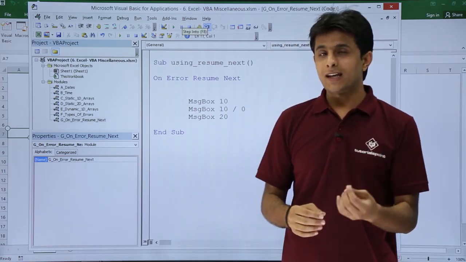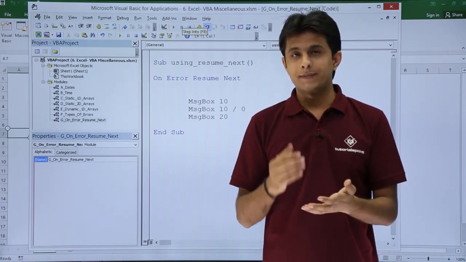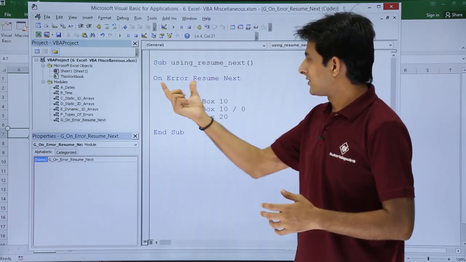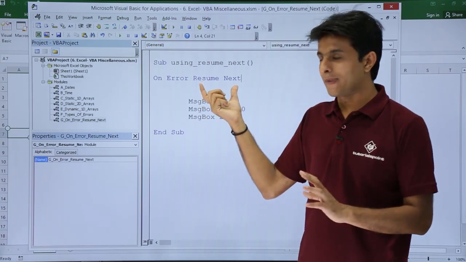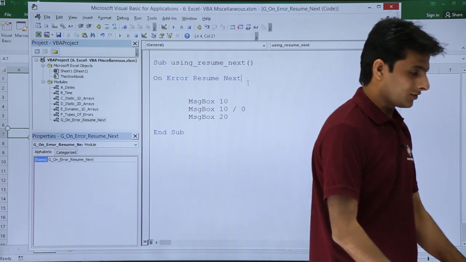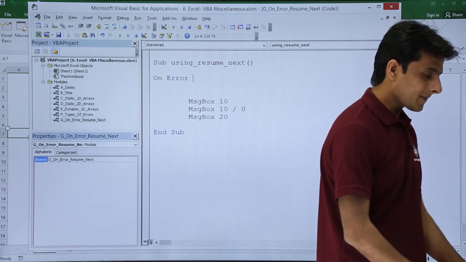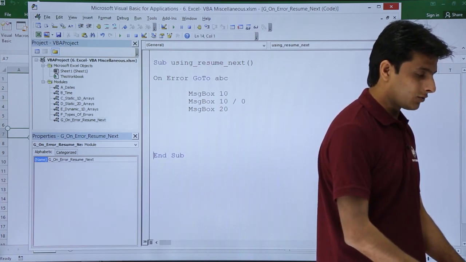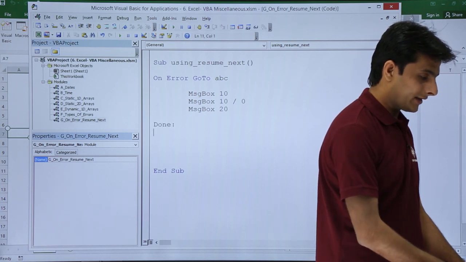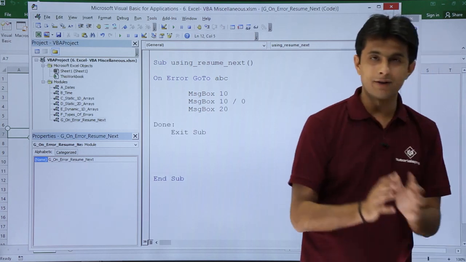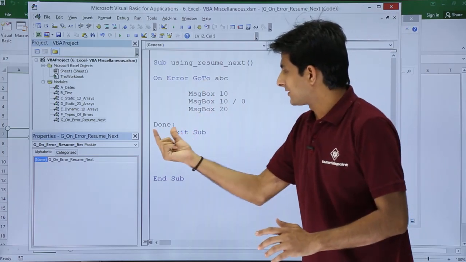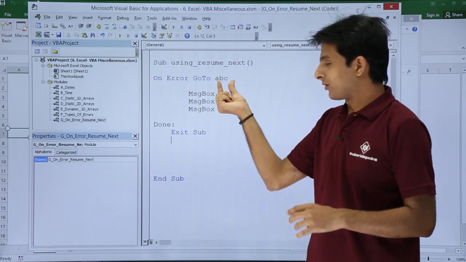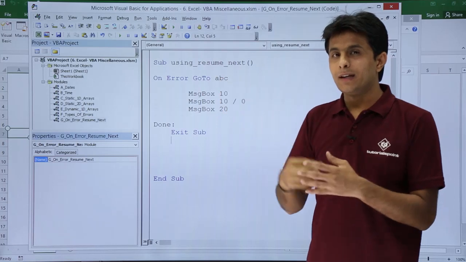This is one method. The second method is, if you want to notify the user that there was some error message at this particular location, how do you do that? For that, you have to say On Error GoTo some location. You cannot say Resume Next. So I can remove this and say GoTo ABC. I'm purposely giving ABC here so it's easy to understand, and I'll write Done and Exit Sub. If everything is working properly, you say Done, Exit Sub. If there is some error, On Error GoTo this particular label. This is known as a label and the label name is given as ABC.